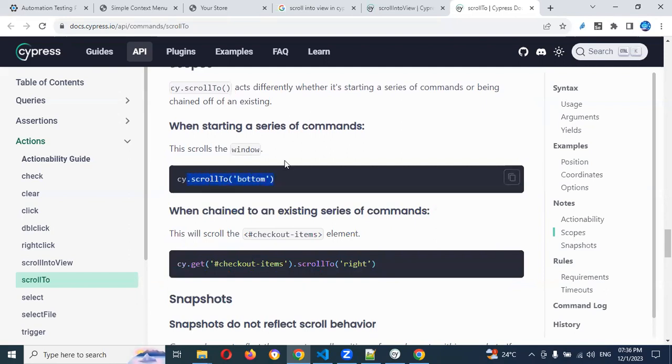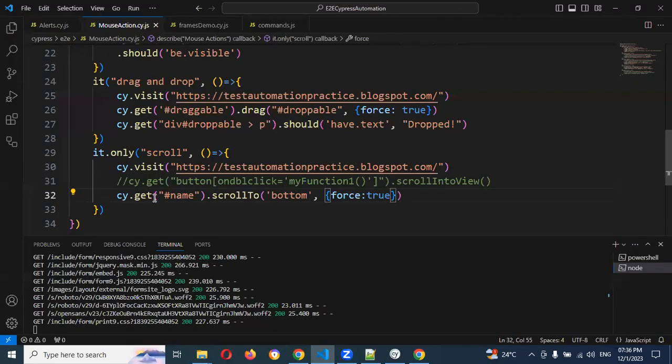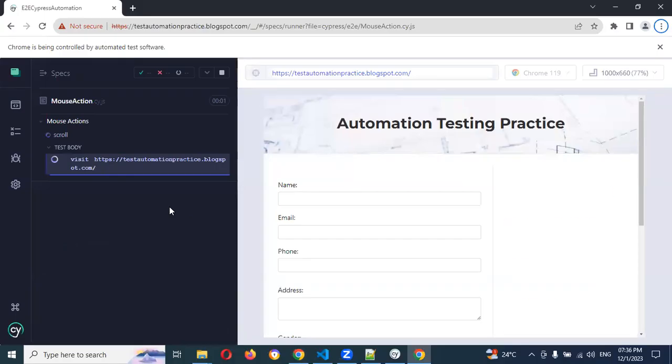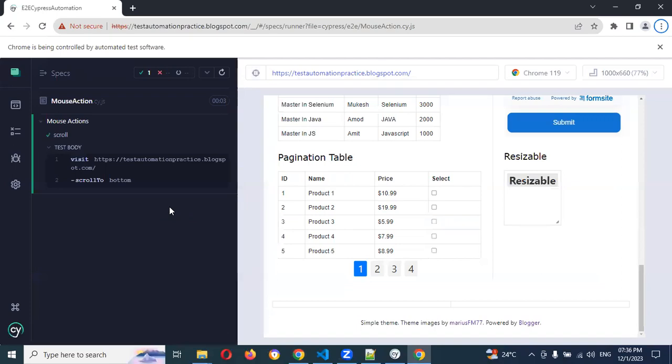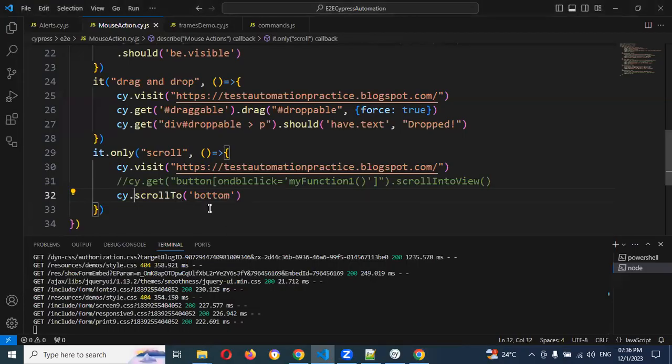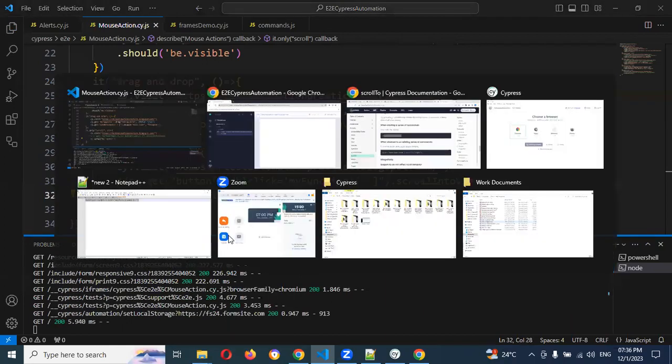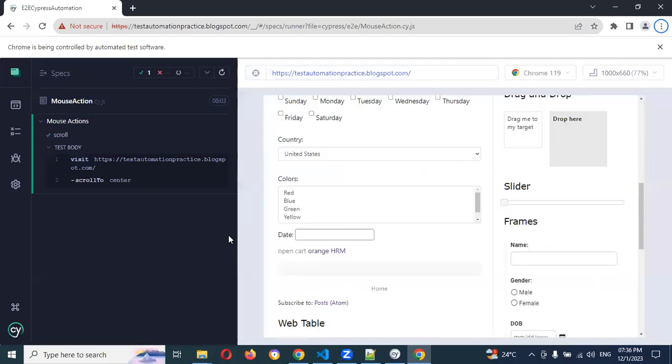Okay, we'll see. There is a direct function when starting a series of commands on the window. We don't want to use all these things; we can use it directly and see if it will work or not. Yeah, bottom is working directly, but when you use it on a web element it is not working. Okay, we can try center also. Center, yeah, center also is working. Direct it is working, but element wise it is not working.